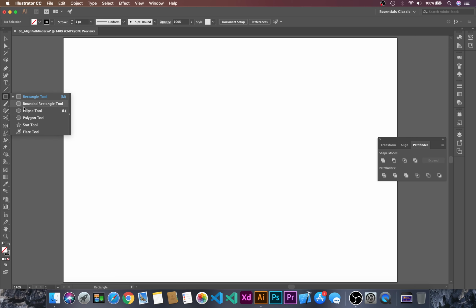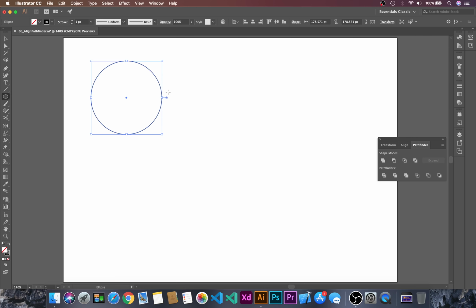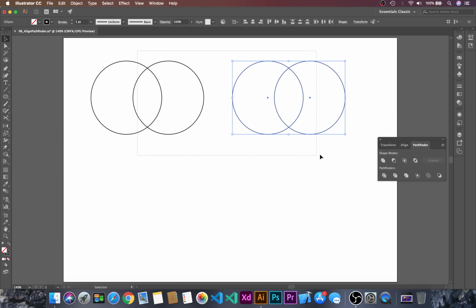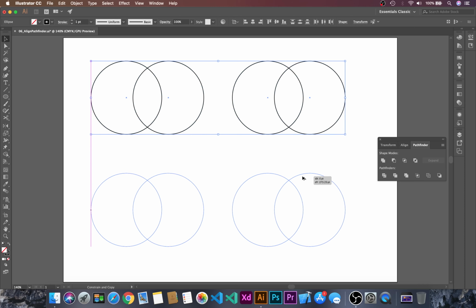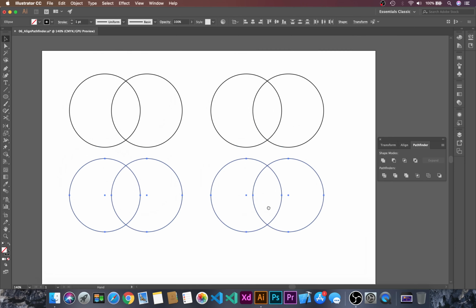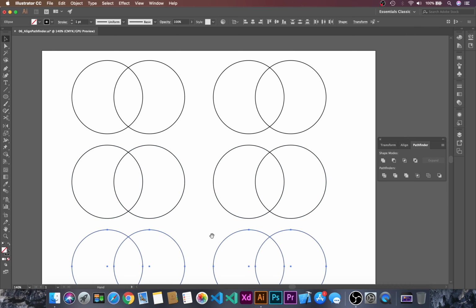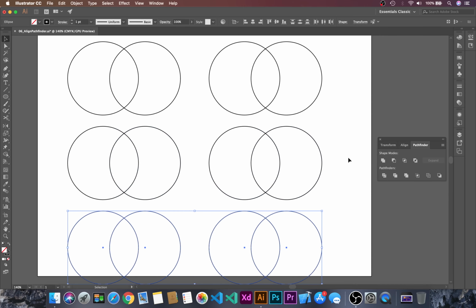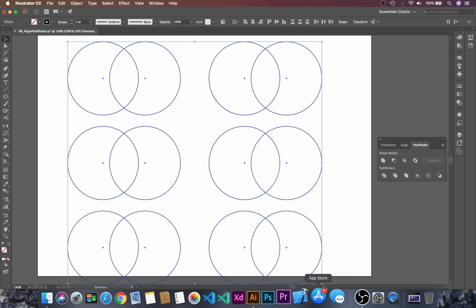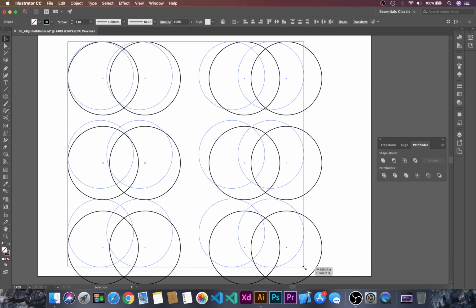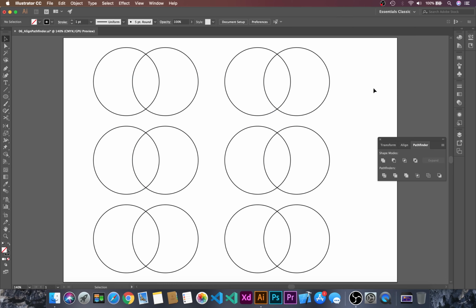Let's create some shapes, ellipses, and then I will create a few ellipses. I will just duplicate these. I will create a few of these. Just Shift and then Alt. Let's drag this, select this, and create more. Just select this and then resize this so that all fits into the artboard.